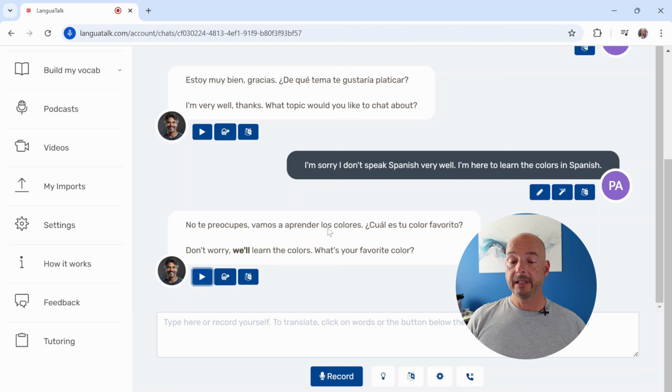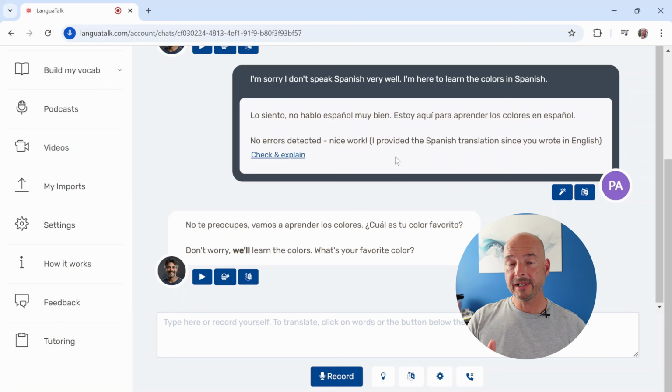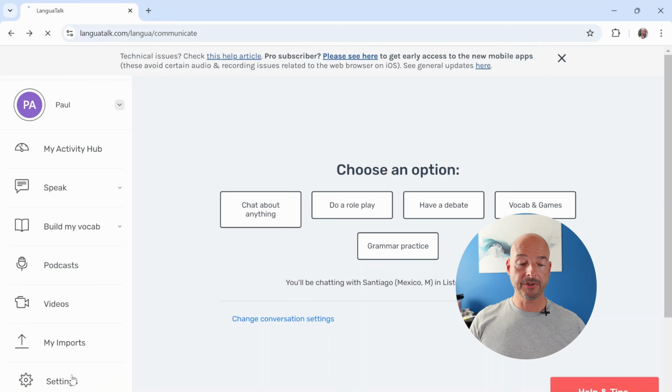So he's responding, and here's my English up here. So let's go ahead and we'll just click on the little pencil. So I can see the translation of what I said in Spanish. I find this particularly useful. So you can go through it this way. After a while, you're not going to want to see that English, right? So we're going to get out of that. Go to Settings.